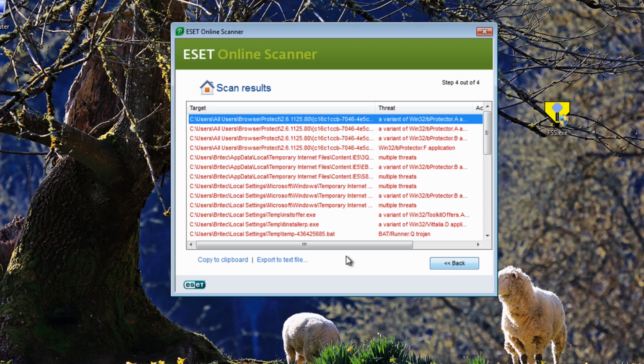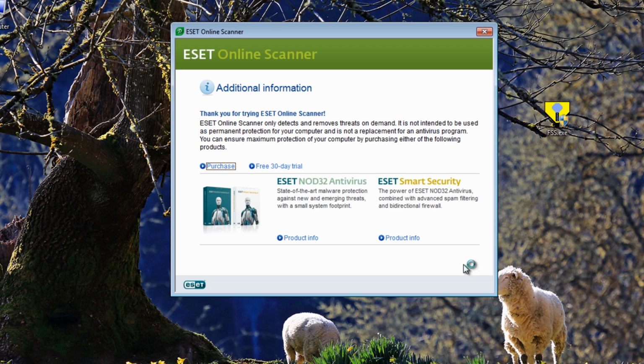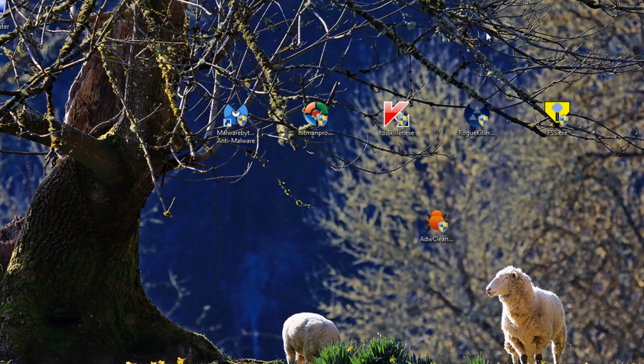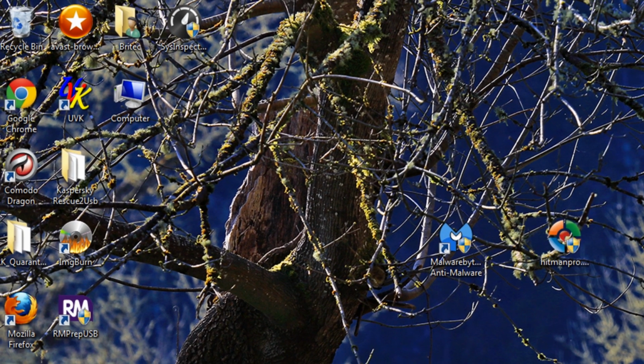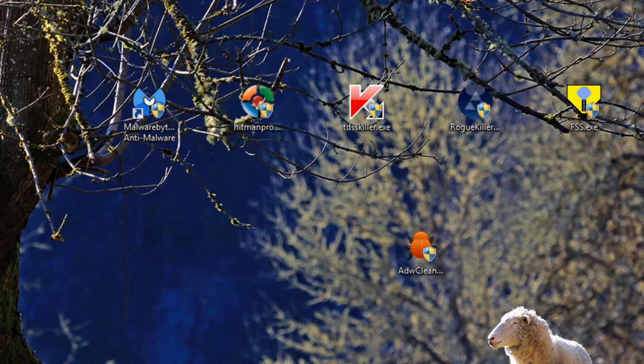So I'm going to go back here, and what I want to do here is delete quarantine files, and you can uninstall the application on close if you wish. I'm just going to finish that and leave it there. We'll close that off. Okay, let's empty this recycle bin out.